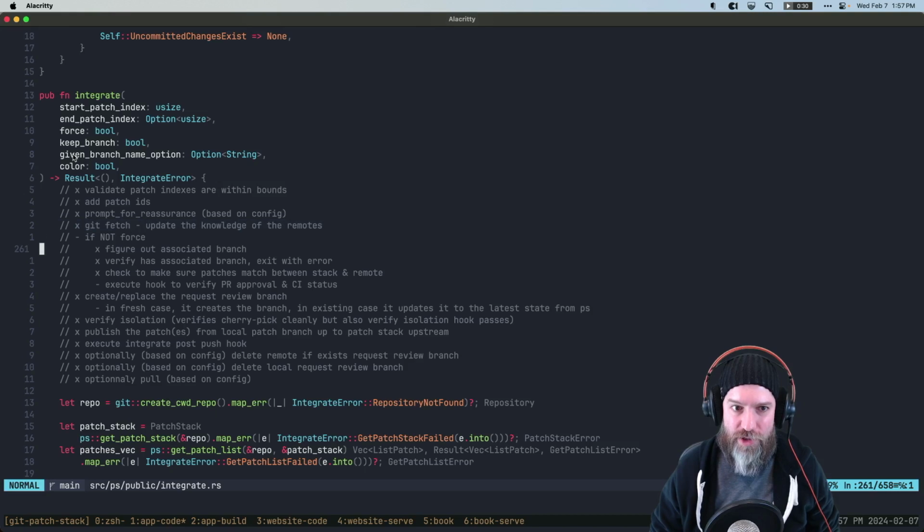We get fetch. If it's not a force, we figure out the associated branch. We verify that it has the associated branch. We check to make sure patches match between the stack and the remote. We execute hook to verify PR approval or CI status. And then we replace the request review branch. And then we verify isolation and we publish patches. Okay.